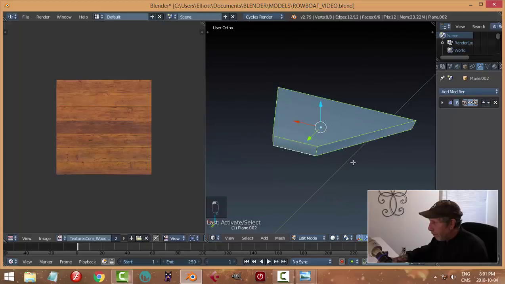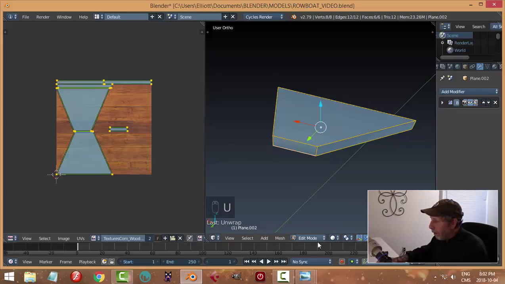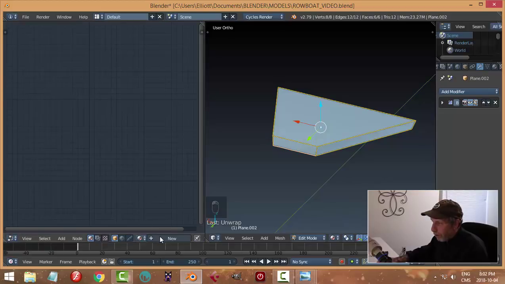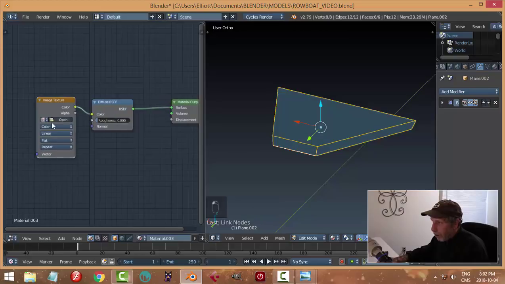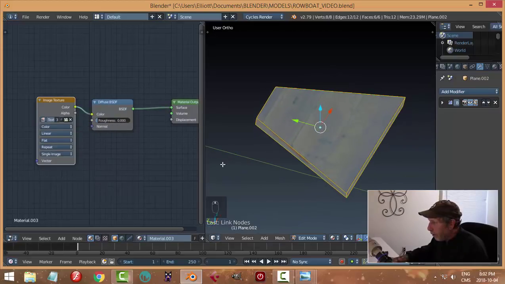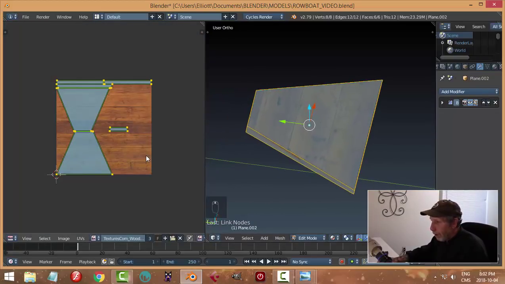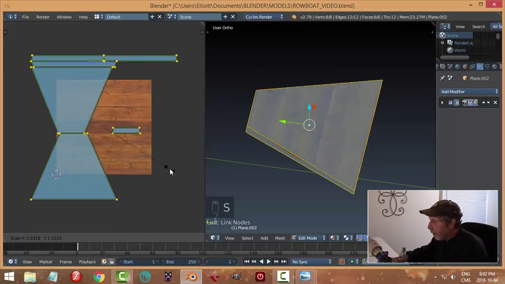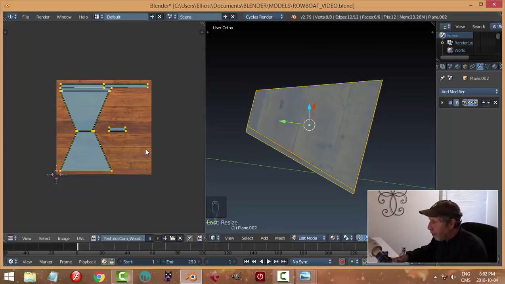Okay, there we go. Right. Control E, mark seam, U, well, not that. Get out of there. U, unwrap. Okay. Material view, node editor, new material, image texture, color to color, select the wood. Back to the UV editor and scale it to how you like it. And position it, G.